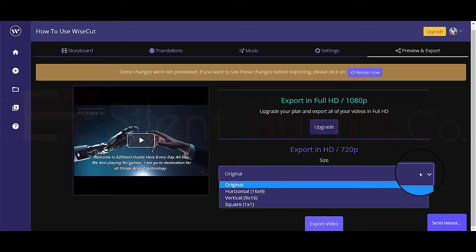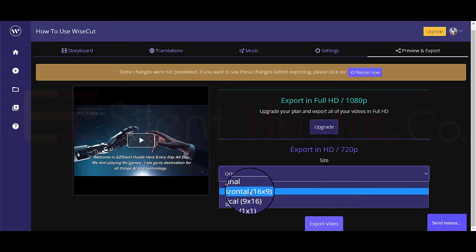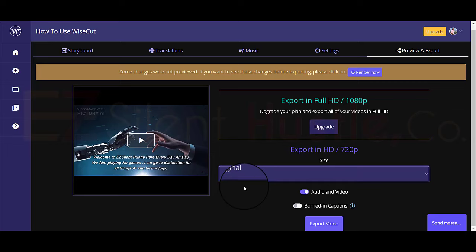One thing you can do is make sure you got it the original size. You can change it to horizontal or whatever. I'm going to keep the original size. And once you upgrade, you actually can change this and make it 1080p. All right, which is what probably a lot of people do. And export the video. And that's all you have to do, y'all.